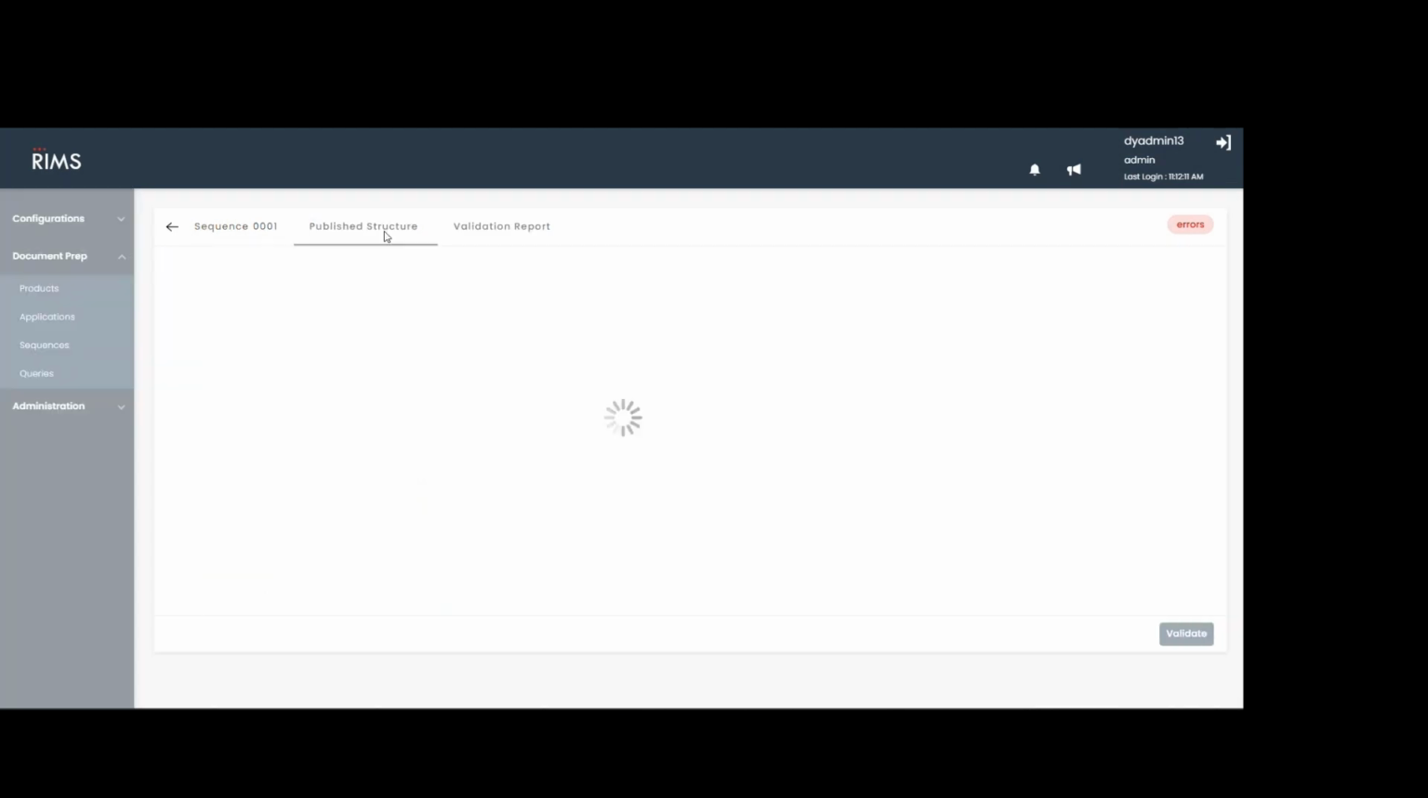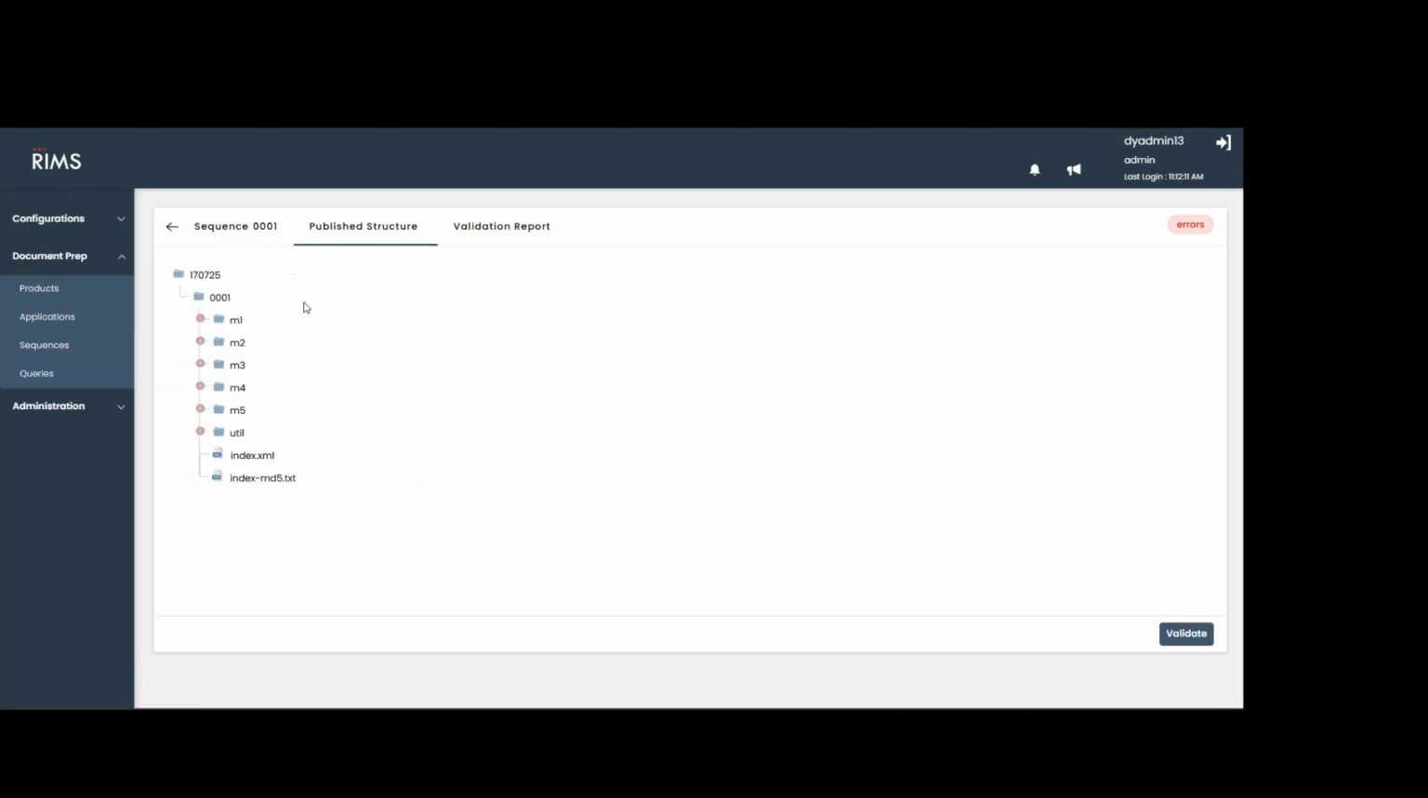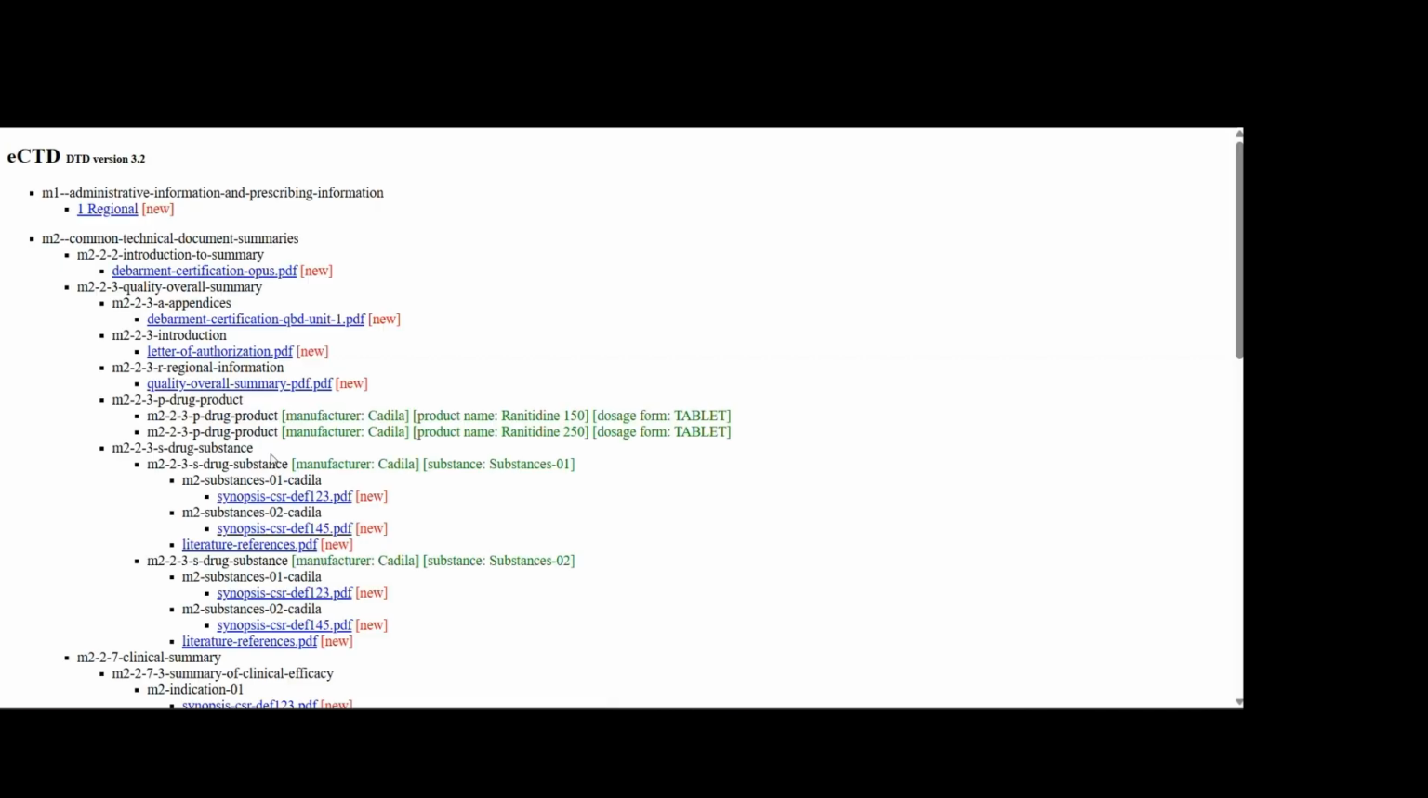Once the sequence is published, it shall look like this. Now, this is the folder structure M1 to M5 that is compliant with the ECOWAS guidelines. I will get to see the util folder. I will also have my index XML, the backbone files. The index XML will look like this. This is the format defined by ECOWAS.